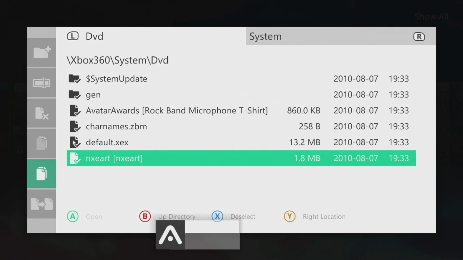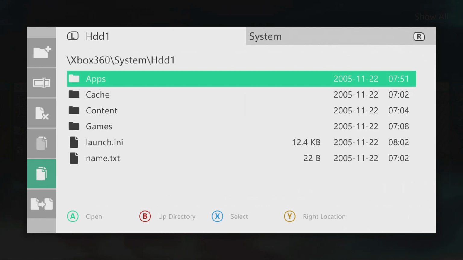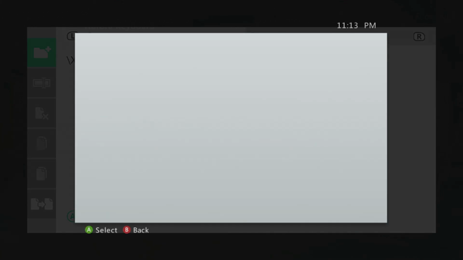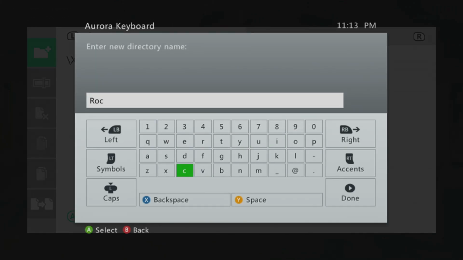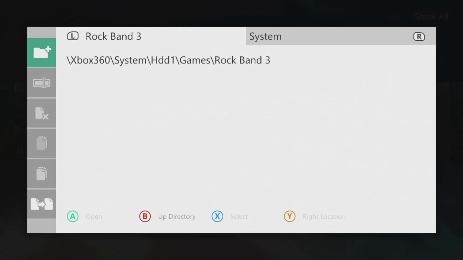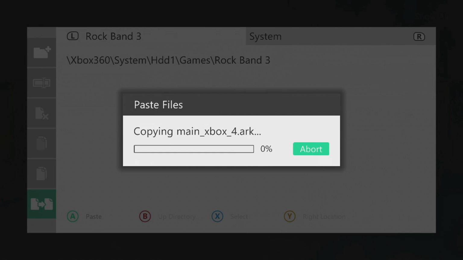And then I can go up a directory, go to HDD1, go to our games folder, and then press left to go over to the side menu again, and then create a new directory for Rock Band 3. So now that the Rock Band 3 folder has been created, we can enter it, go left on into the side menu, and then select paste. So this will paste all of the items from the DVD onto the hard drive so you can play the game without needing the disc.